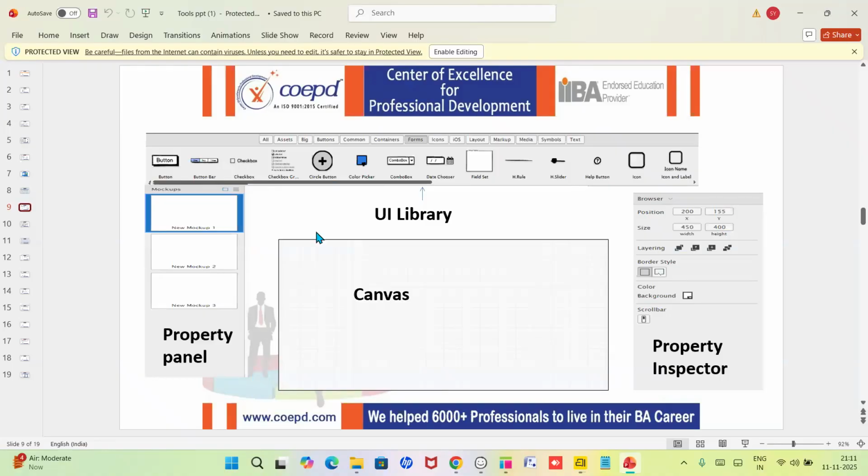So this is the interface of the Balsamiq tool. These are the properties panel, like pages. We can add any number of pages in this panel. This is a UI library with all the widgets. This is a canvas used to draw the wireframes, to design the images. And this is a property inspector that helps us color the web design. We can color it, resize it, and do everything using this property inspector.